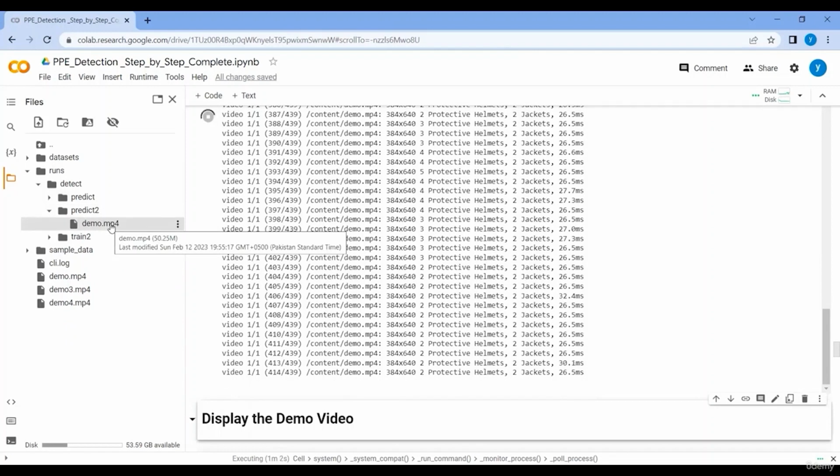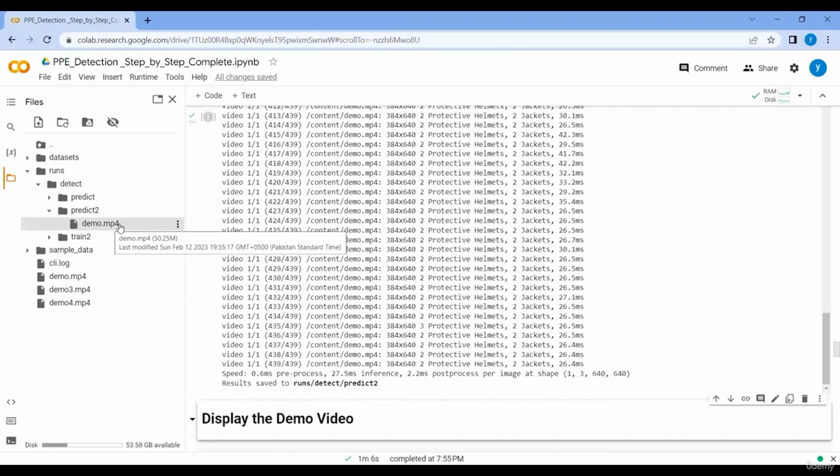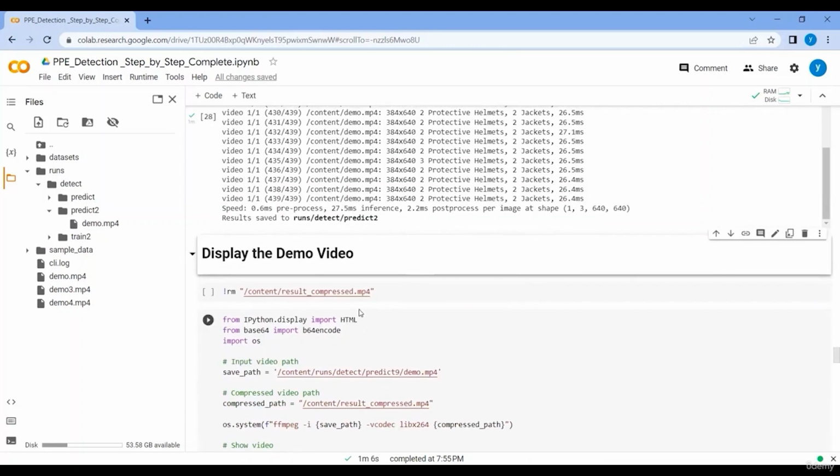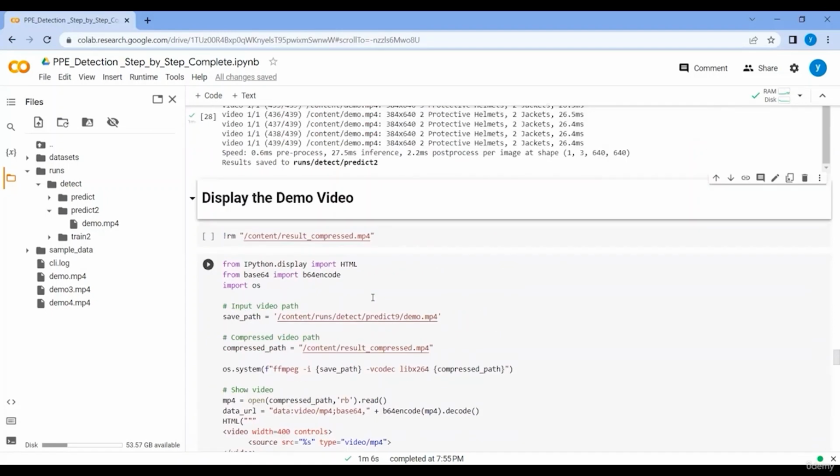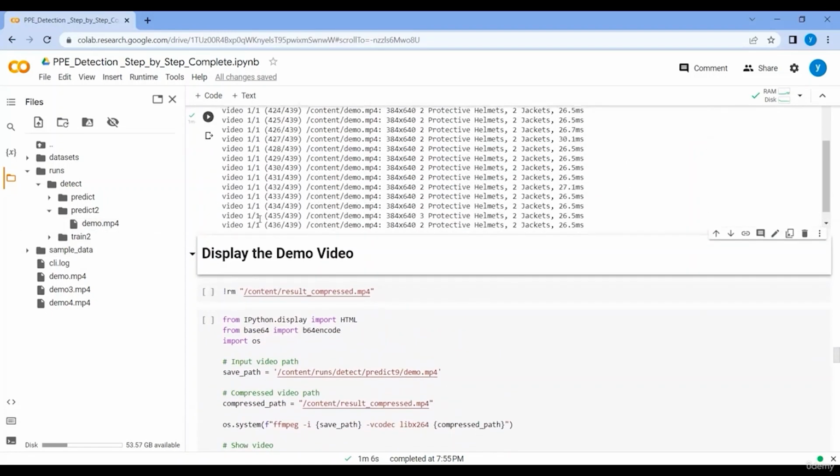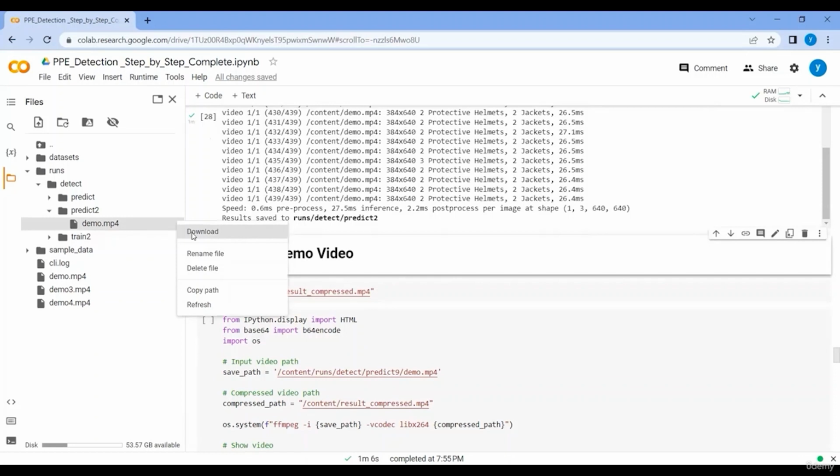And this is our output demo video. So this is complete. Our results are saved in runs/detect/predict2. As our video file is a bit large, I think it will not be able to display here. So it's better to download this demo video from here and see what results we actually get. It might take some time to download, so I will pause this video as it downloads. I will be back and then we will check what output we get.